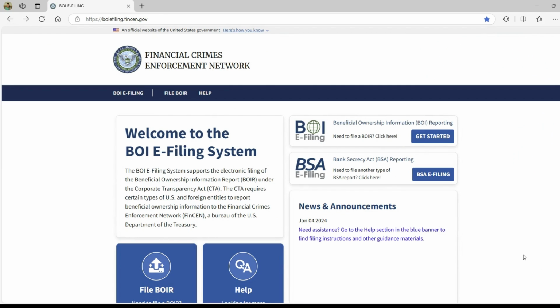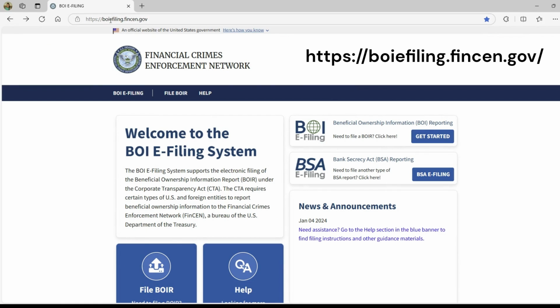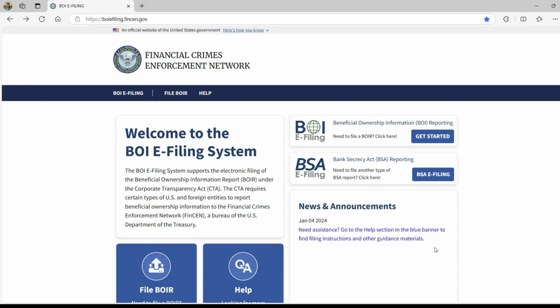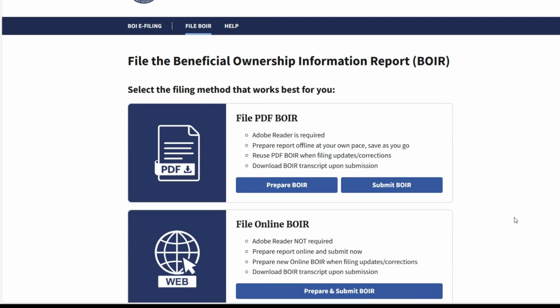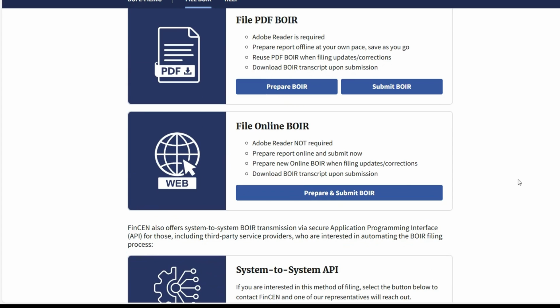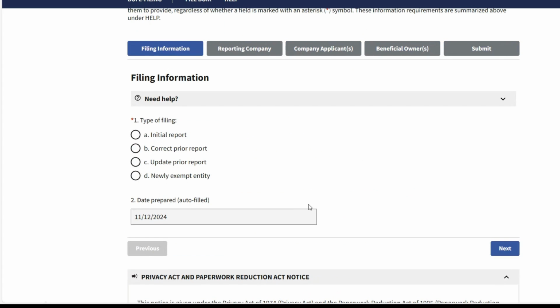This is the website that you're going to use in order to submit your report. It is boiefiling.fincen.gov. When you're at this homepage, you are going to select this first option here, beneficial ownership information, BOI reporting. So we're going to select get started. Once we get to the next page, you're going to have an option to file a PDF report, but you want to file an online report. So we're going to select this option here, prepare and submit BOIR.